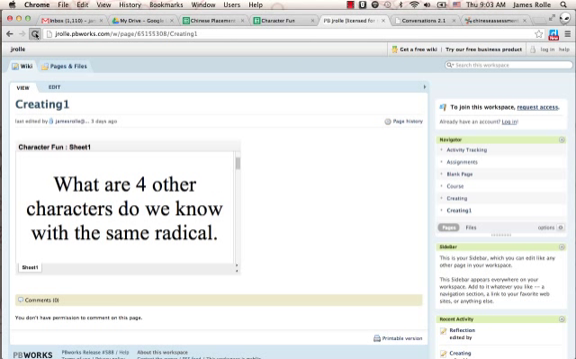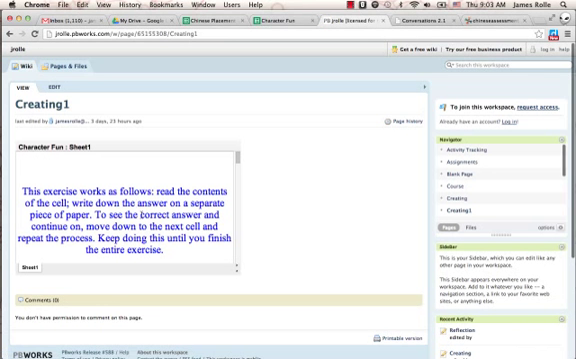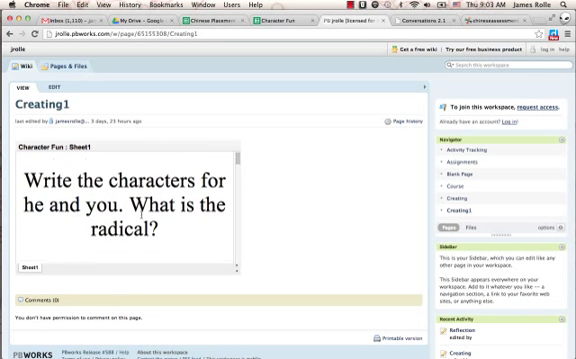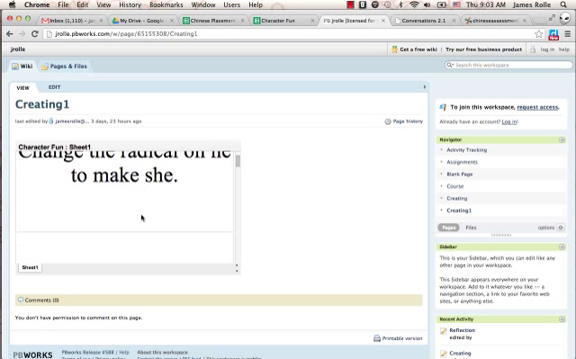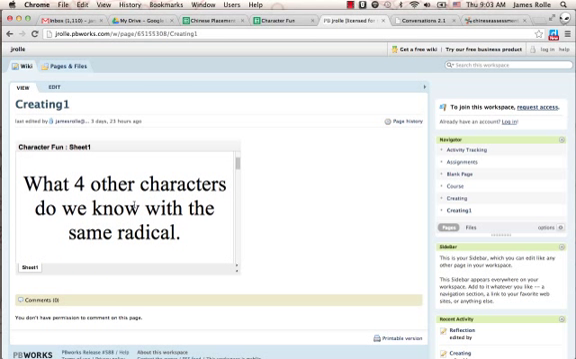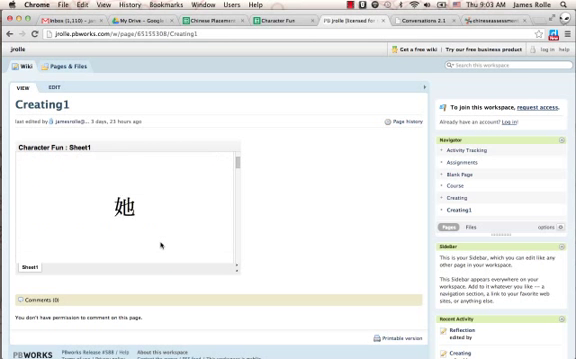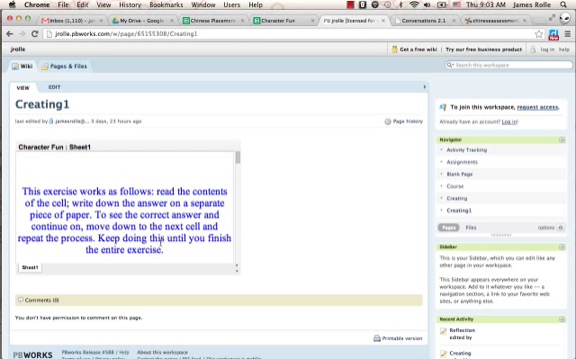Now all I have to do is refresh this page, and when I come down here, it should be updated here as well. What 4 other characters do we know with the same radical? So it flows right through. So if I find mistakes or if I want to change it, update it, enhance it, whatever, I can do it very easily, and it will be reflected immediately in the wiki. So I really like this way of embedding things into a wiki for students to use.